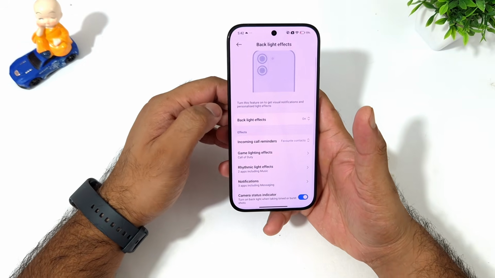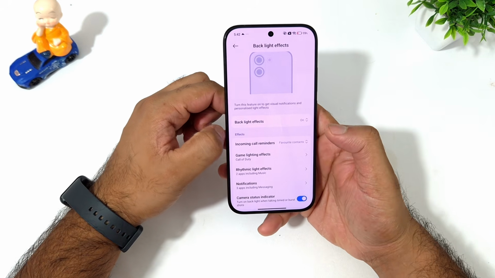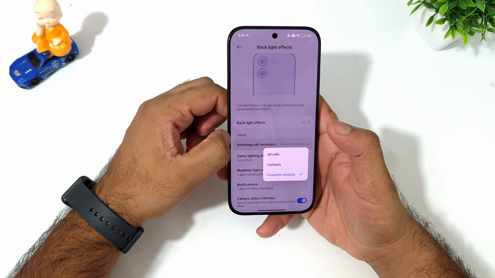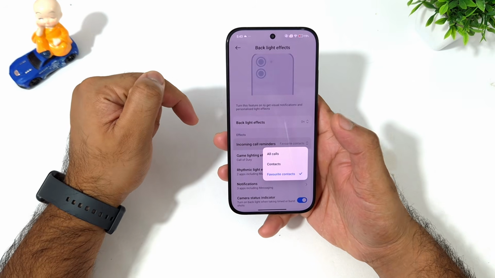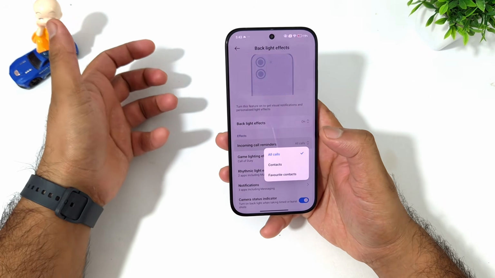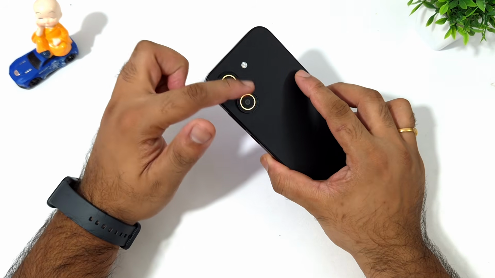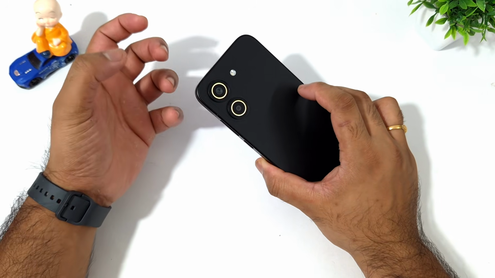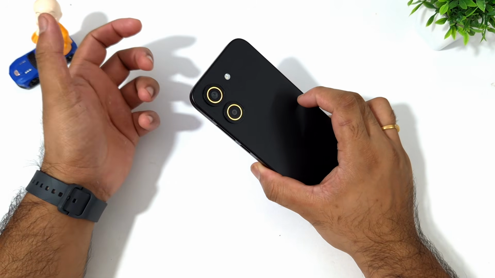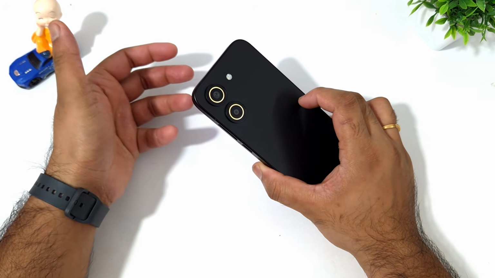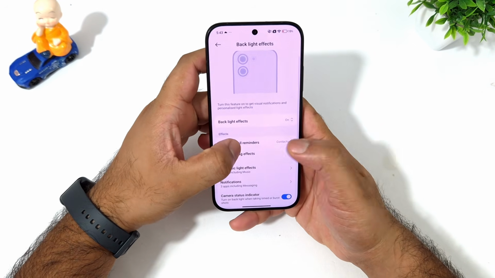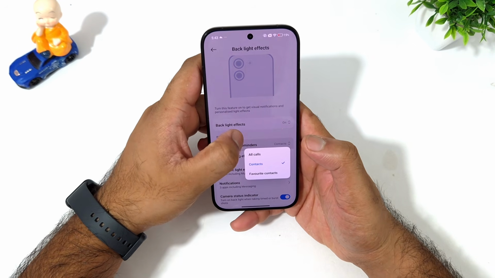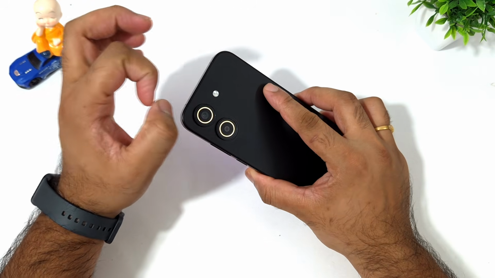Okay. And next, you can customize the incoming call reminders, where you can choose favorite contacts, all calls, or the contacts. As you can see, with all calls, even for unknown numbers, you'll get the incoming call notification light. Whenever you get a call, the light will be blinking, and that will notify you that you are getting a call on this POCO X8 Pro. The next option is for the contacts: only for the contacts who are calling you, it will notify.